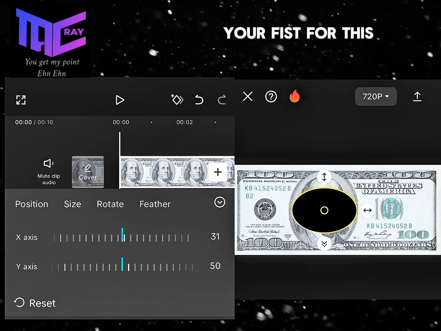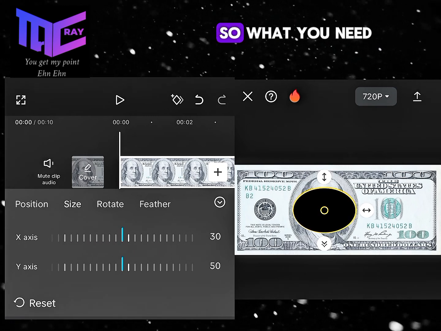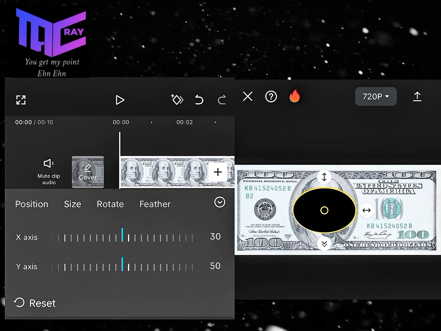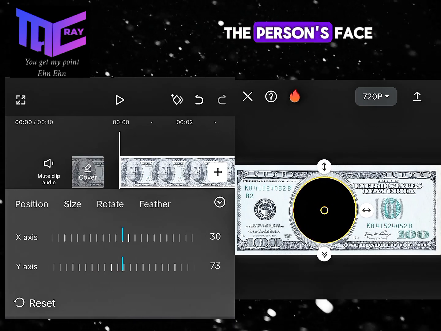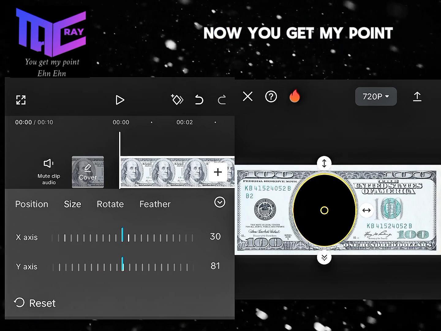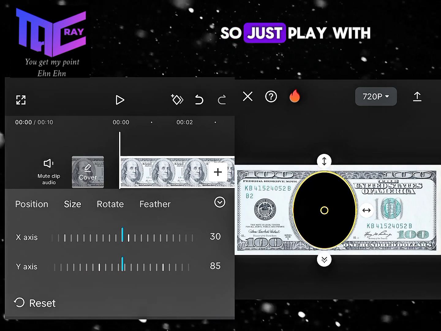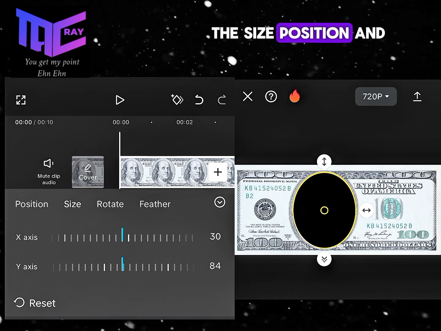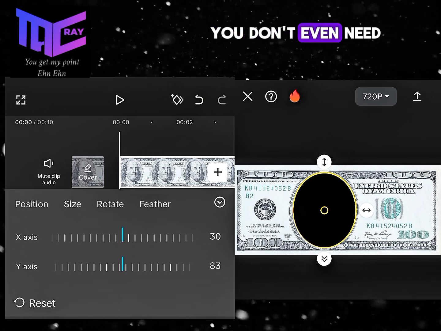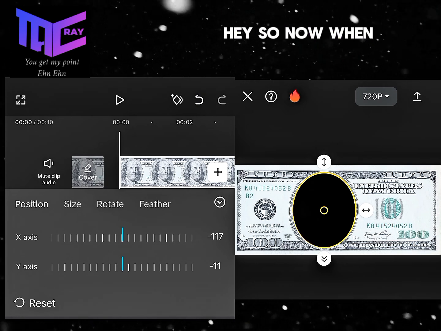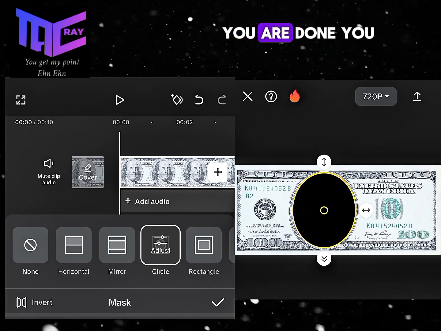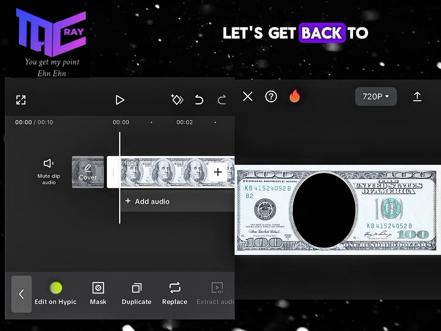So you are going to use your face for this. What you need to do is to expand it to make sure it covers the person's face as it is right now. So just play with the size and position. You don't even need to touch feather here. Now when you are done, you click on OK. Let's get back to work.